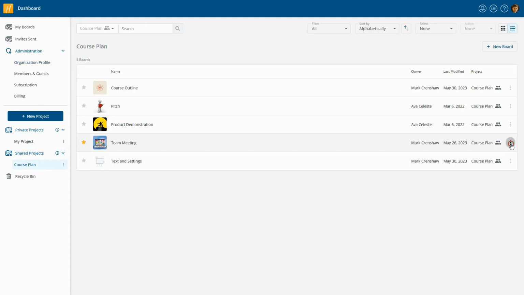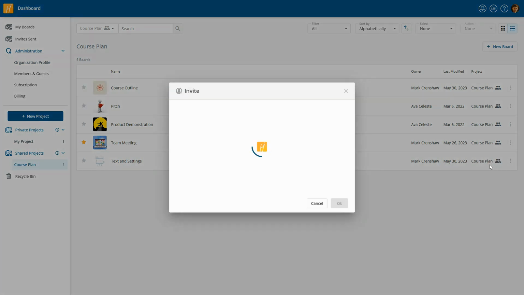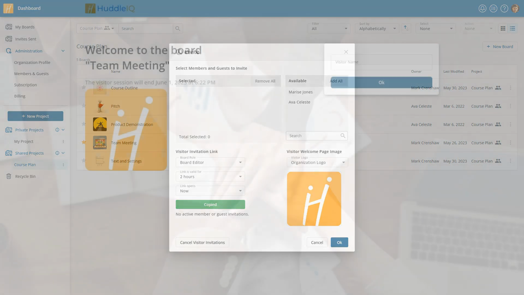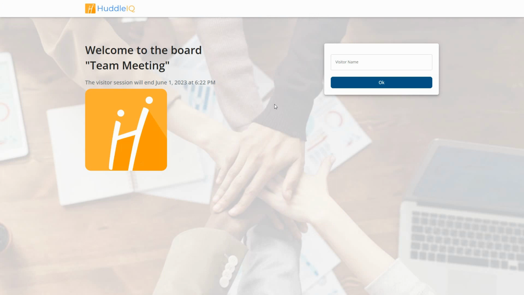For instance, in the invite settings of a board, you can opt to display the organizational logo on the visitor's welcome page. Upon copying and opening a visitor link, the recipient will see the organizational logo.